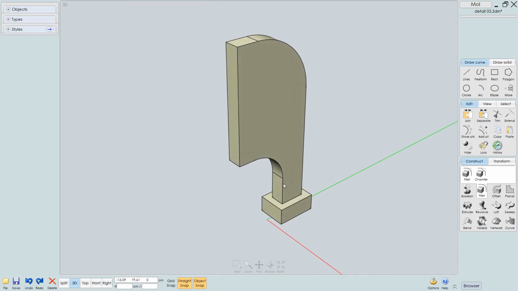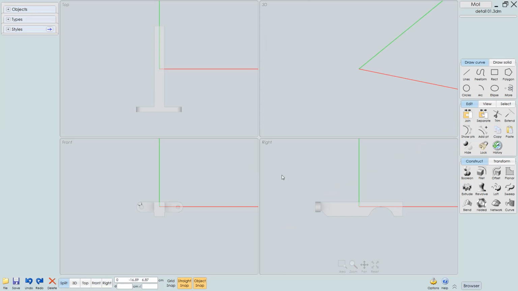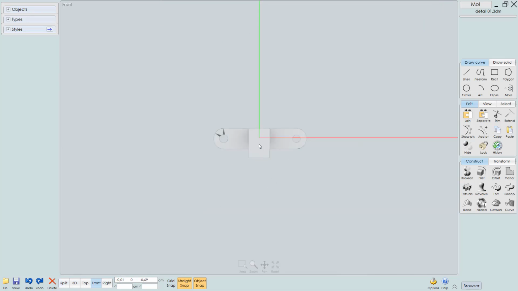Let's go ahead and save that file, and now we can move on to the next detail, which is going to be detail number 1. So go ahead and open the file called detail01, and again you will find the reference images already in this file. In this one I'm going to start in the front view and create this part here first.